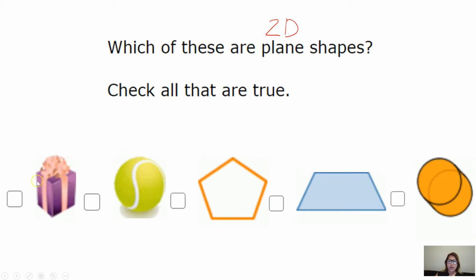This is not a plane shape. This is not a plane shape. Both of these are items that we can hold in our hand. This shape is something that we can draw, and it is also a flat shape. So this would be a plane shape. This shape would also be something that we could draw, and it is a plane shape, 2D shape. This last one is a cylinder. That is a 3D shape. So we have two plane shapes on this page.